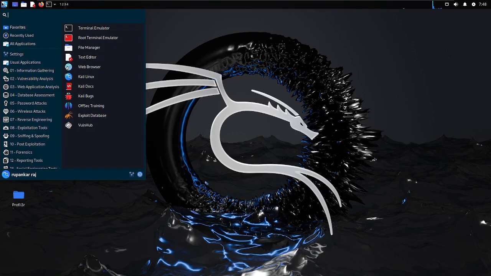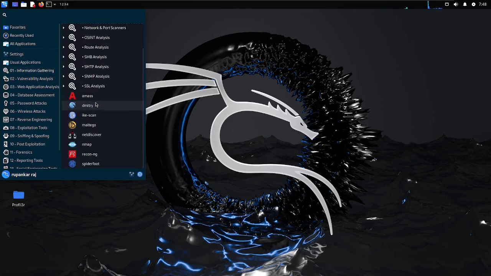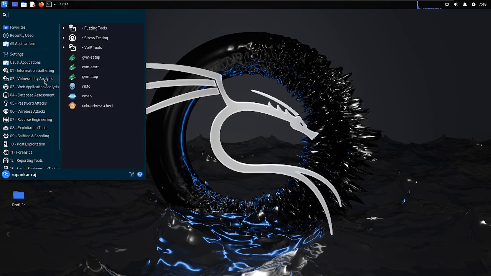When I go to this menu, we have a lot of tools, like for information gathering: Nmap, NetDiscover, Maltego, Dmitry, and more, and we will be covering all of them. Tomorrow I will be discussing information gathering. Then we have vulnerability analysis, with Nikto and Nmap also, because Nmap contains some scripts. Then we have GVM, which is for OpenVAS. Nikto I will be installing over here.